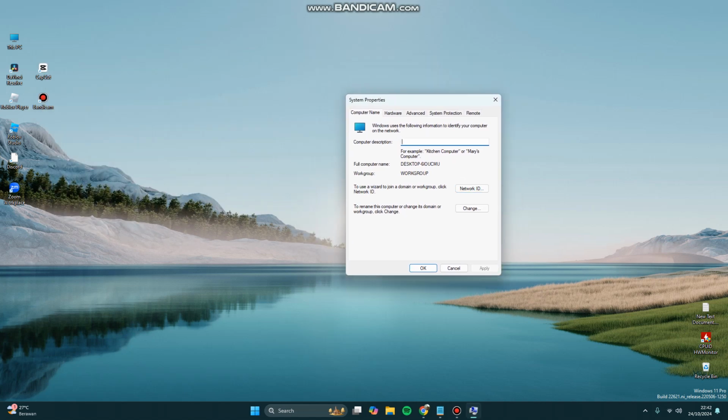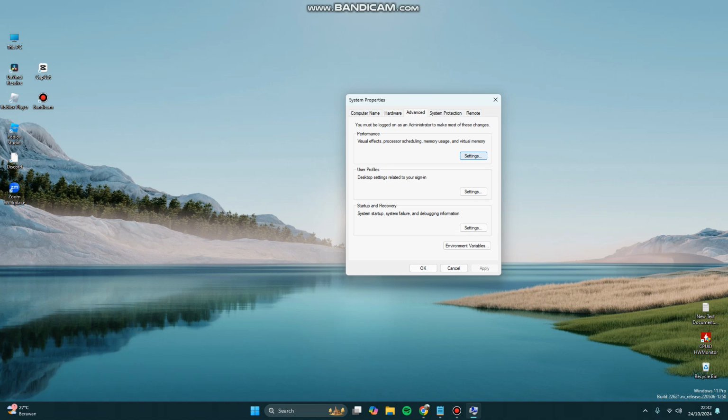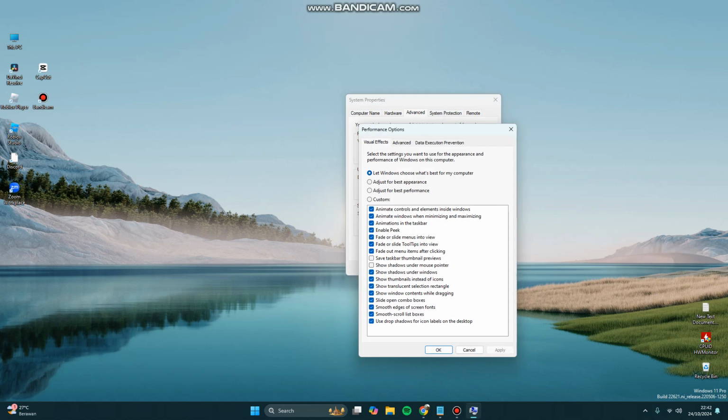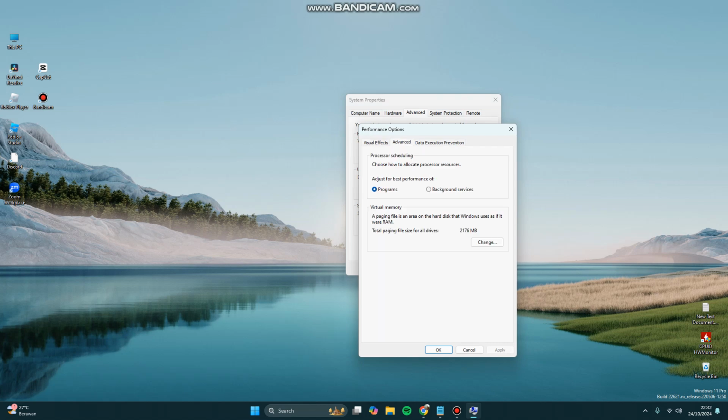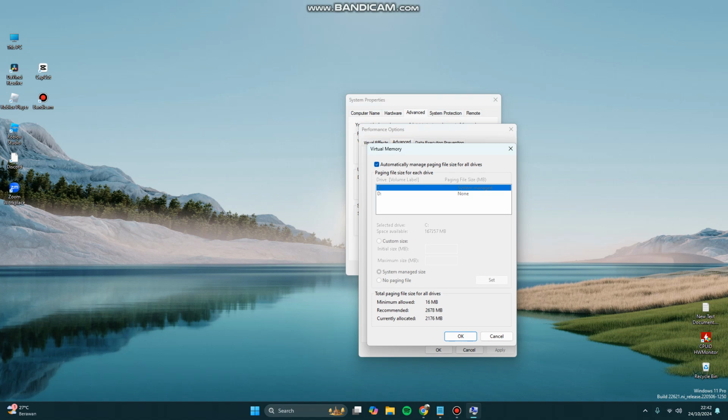This is System Properties. Click Advanced, click Performance Settings, then click Advanced again and click Virtual Memory, Change. Untick the box, and here you can click Custom size and fill in the blanks of initial size and maximum size. So you need to learn about it.